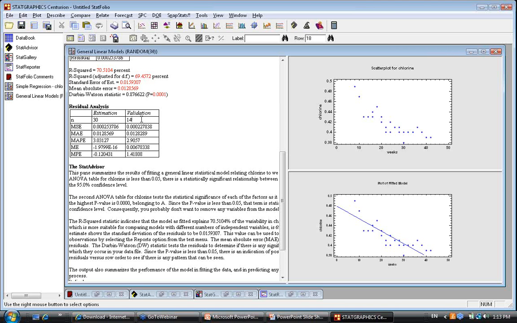One good way to do validation on a model is to exclude a certain amount of data from the fit and then look at the statistics for the fit versus the statistics for the excluded data points. And you can see, for example, if you looked at the mean squared error, the mean absolute error, that they're very similar in the validation period from the estimation period, leading me to believe that the model is being fairly well estimated.